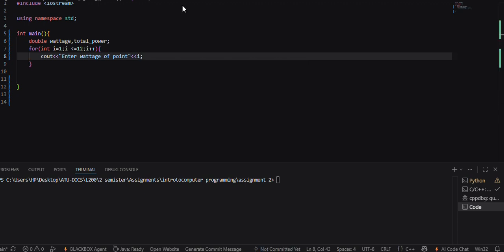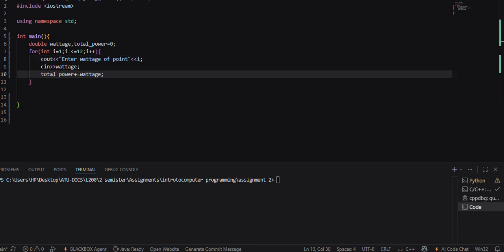So we want to also store whatever the user inputs into wattage, and add it into total power. If total power was 0 in the first loop, and the wattage you entered was 10, then 0 plus 10 makes 10. So at that moment, total power becomes 10. If the loop runs again, and then another wattage like 20, it adds the 20 to the previous value of total power that was 10. So it becomes 20 plus 10.